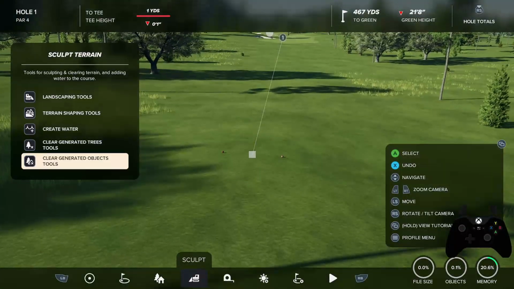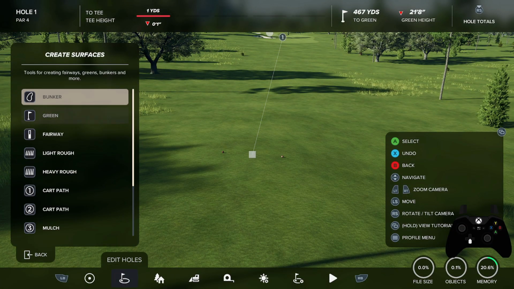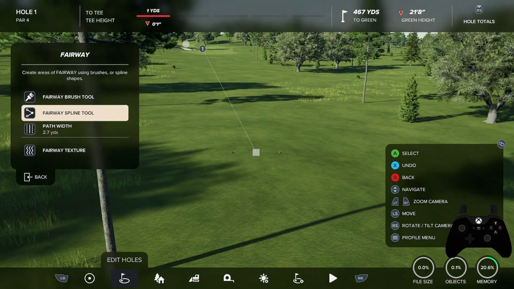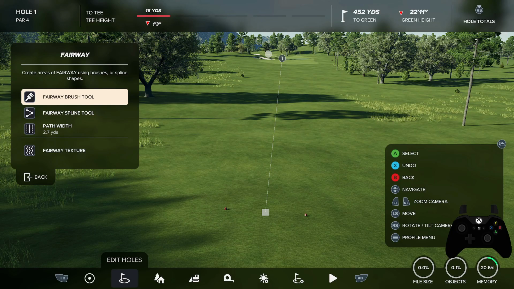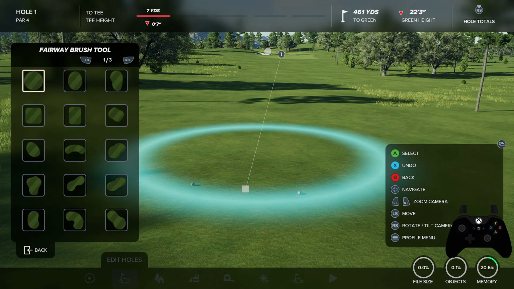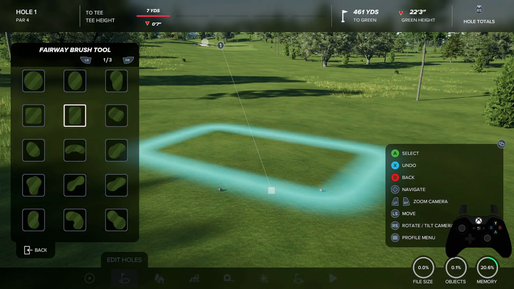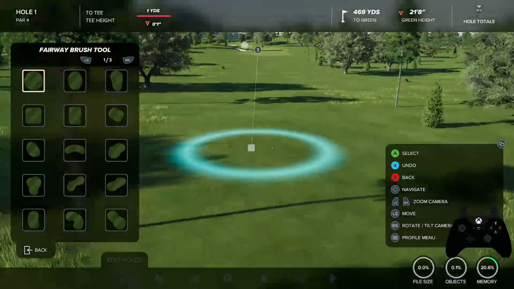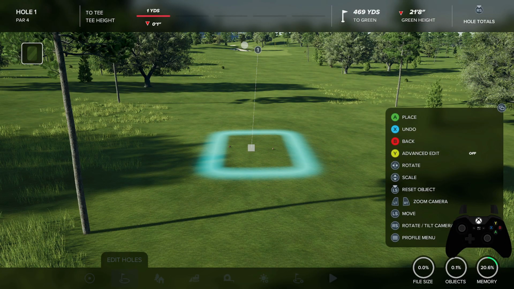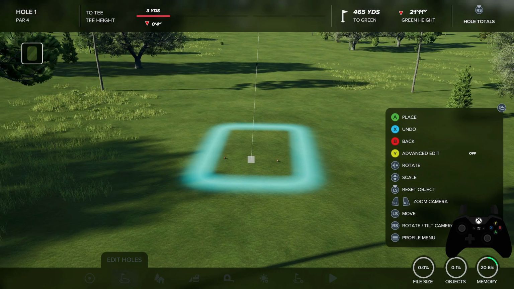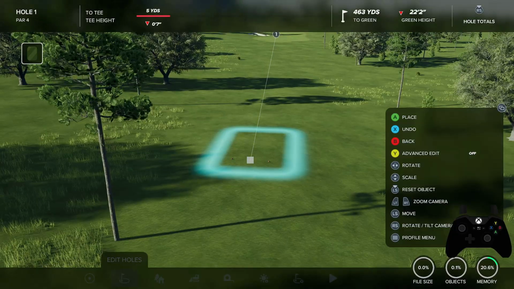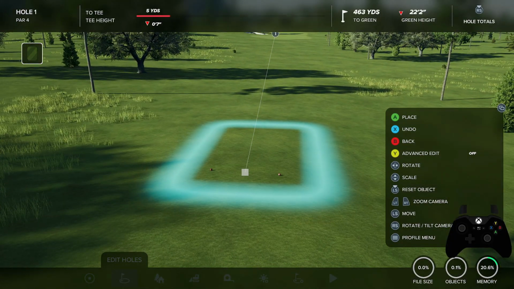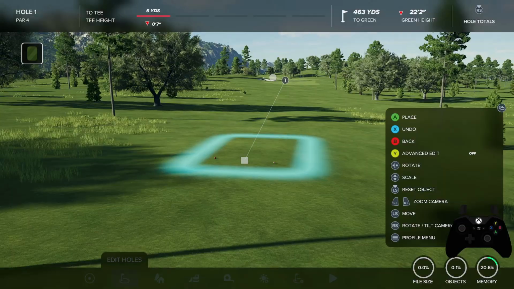Perfect. Okay, so I am going to be selecting surfaces. I'm going to select fairway. And again, you can spline or you can brush your tee boxes, whatever you want. Obviously, splines will give you more varied, unique looking tee boxes. But if you want just basic brush, like rectangles and circles and stuff like that, you're welcome to as well. I like the basic tee boxes, to be quite honest, but I do know that my tee boxes do get a little bit samey all the time. So mix up what you want to do with your tee boxes, but there's nothing wrong with a good rectangular tee box, I find.